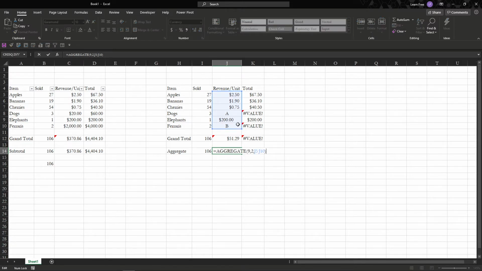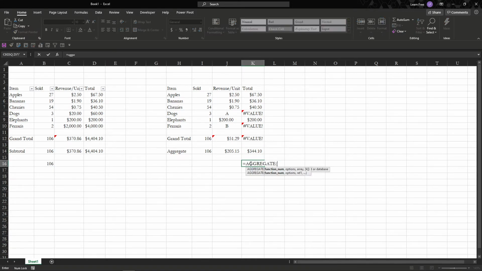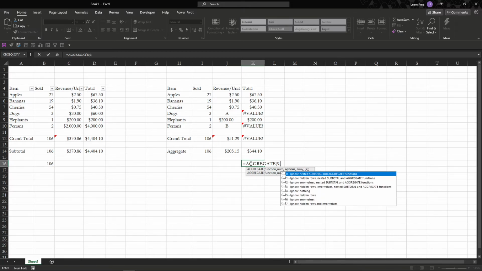For example, this A and this B. But these ones, it will fix any calculations you have that are averages, things like that. So, or sums. So in order to use this one, we'll go aggregate. Now we want our function again. So it's the same as with subtotal. We're going to add it, so 9. We want our sum.